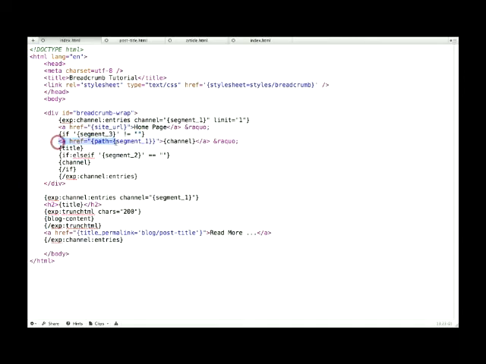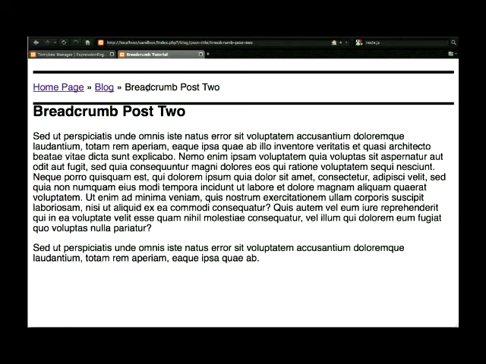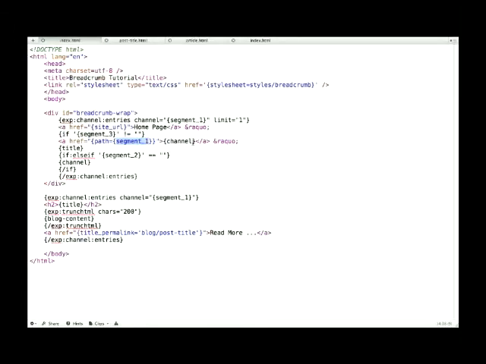We're going to create a link, and our path will equal segment 1. As you all know, a path inside of ExpressionEngine is very useful. You always want to use those, and because our segment 1 is blog, which is also the same as our template group, that's going to be a good permalink back to the main blog page.